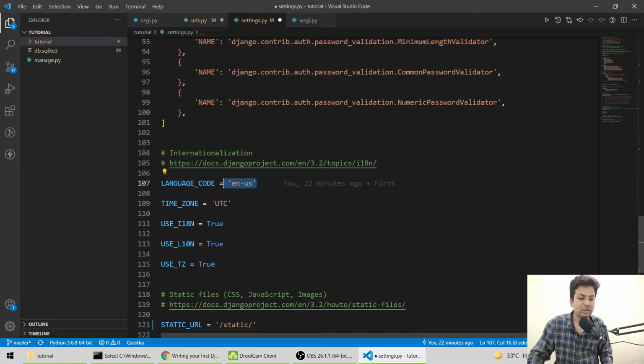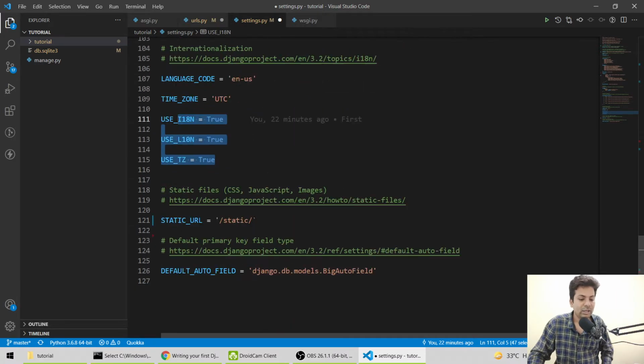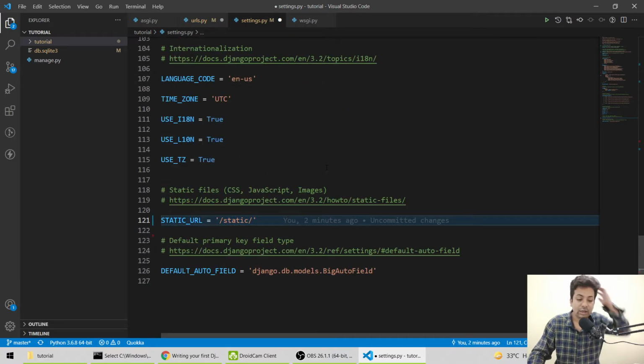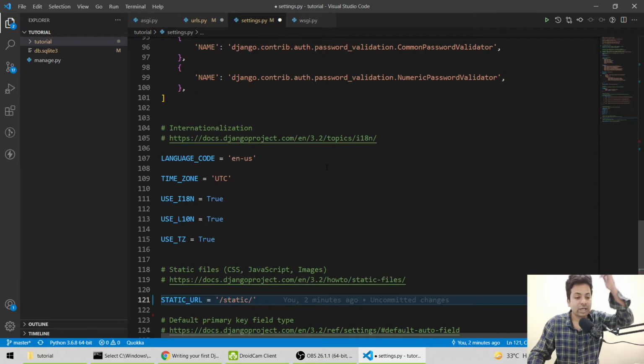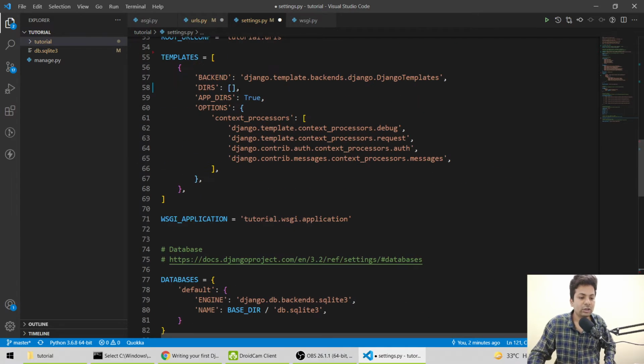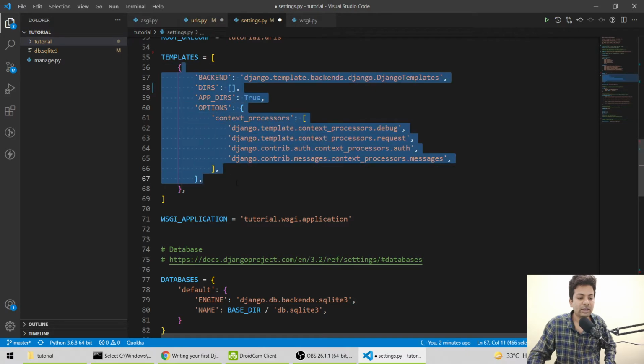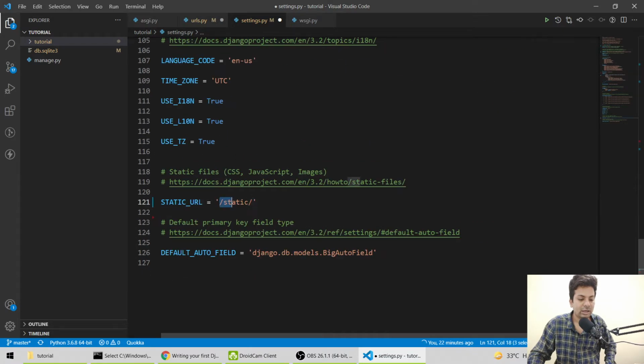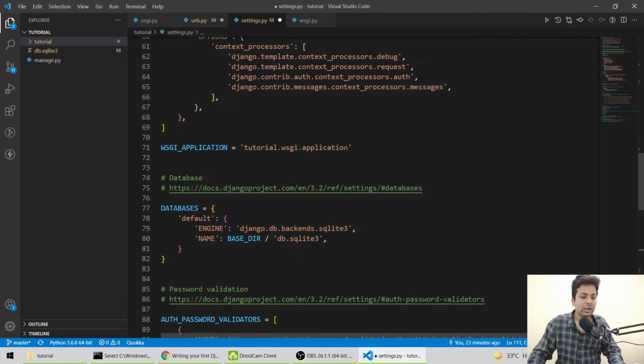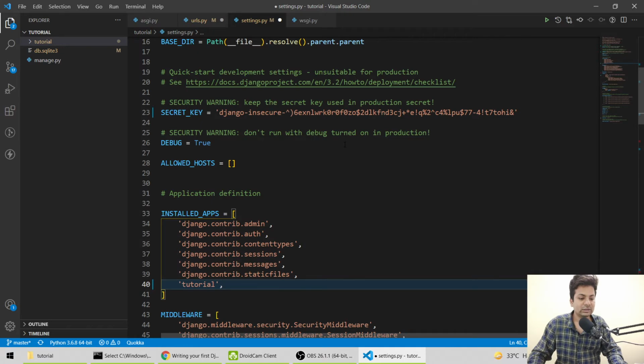Language English, time zone UTC, and these are something I don't know. Then static, where I use static files like CSS, JavaScript, images. That's called static files, because for templates we have to write it here, and static files here. Okay. And default auto field, big auto field, there's something I don't know, you can just Google it. Okay, so let's just save it.